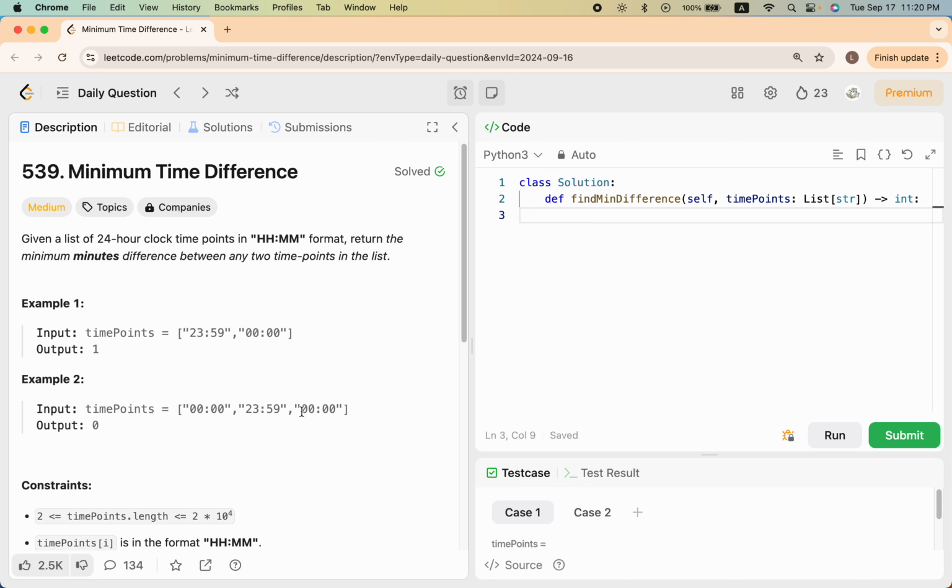So one way you can think about it is we just want to sort the times, and then we compare the first one to the second one to the third one. So basically just comparing to the neighbor, and then finding the minimum difference between them. And lastly, we compare the first value with the last value. Right, let's look at an example.